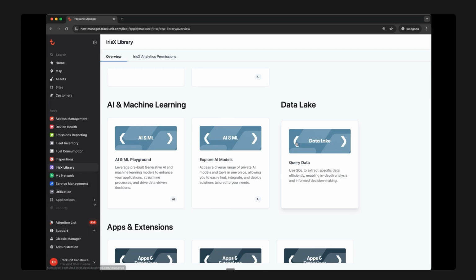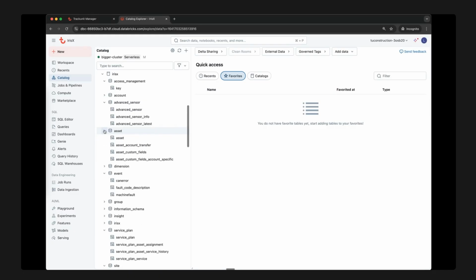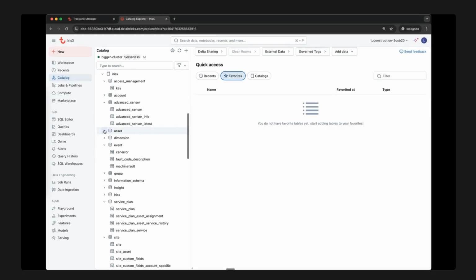So, for today, let's turn our focus back to the foundation, the lakehouse, and most importantly, your data. I've now entered the IrisX lakehouse directly from Trackunit Manager. As you can see, this is where all of your data resides. Data from access management, advanced sensor data, data for your machines, events data around errors, as well as observations from your service module and respective sites, whether that's project sites, rental depots, or dealers.